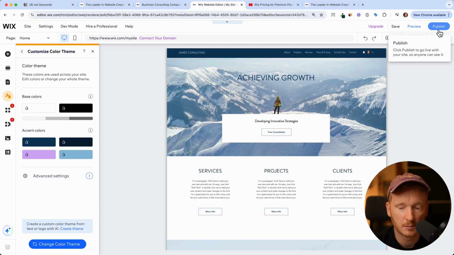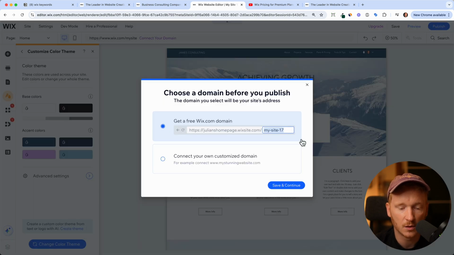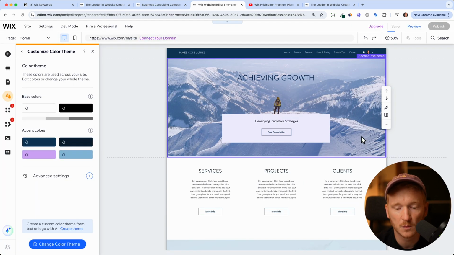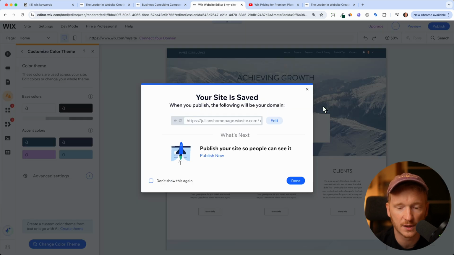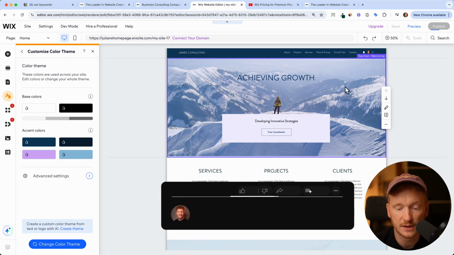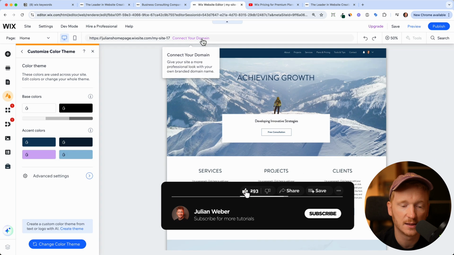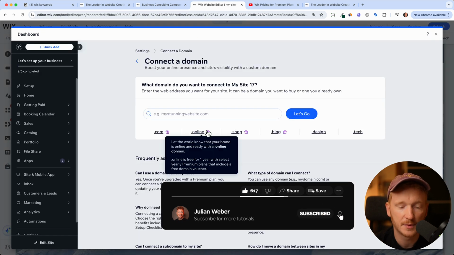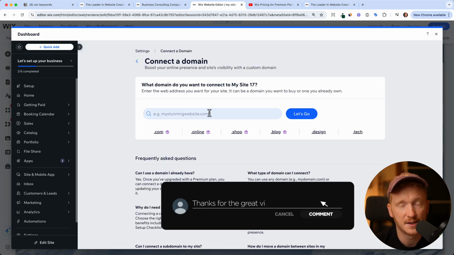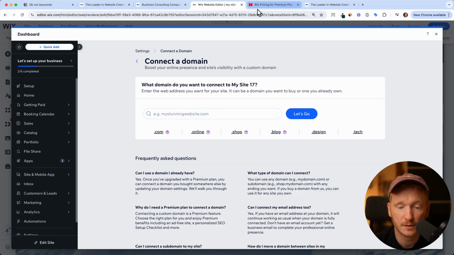And then you can click publish the website. You will get your own free Wix domain. But once you want to get serious, you can, of course, connect your own domain. Therefore, you just need to upgrade. Then you can simply click here on connect your domain. And then you can type in whatever domain you like. And in the next step, it will prompt you to upgrade your plan. But for now, you can try it out for free.